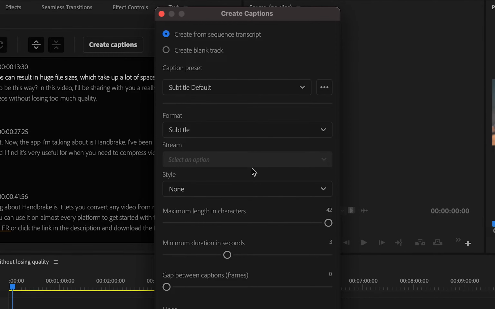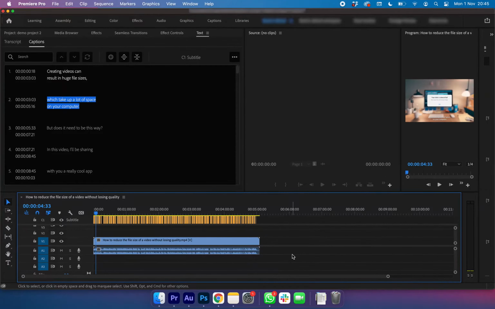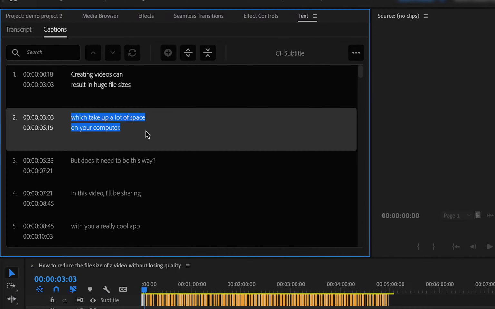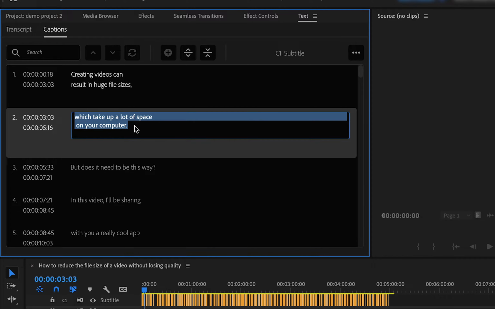You can then go down and configure this however you want to. I usually like to have it at 32 characters so there's not too much text in the frame at one time. And then I usually click Create. Premiere is then going to work some magic again, and here you can see we have our captions in the window. Now, like I said before, these are not going to be perfect, and you can also double click on them in this format to edit the text.